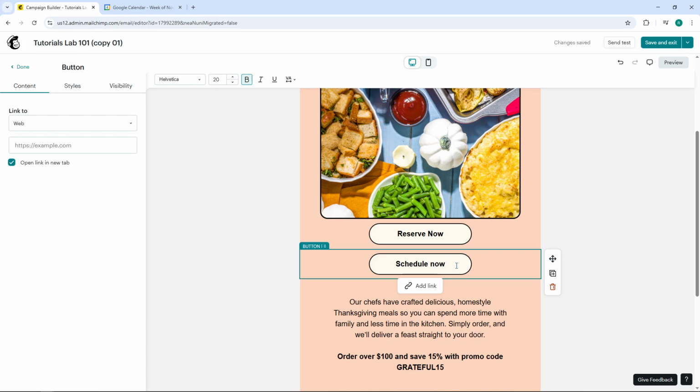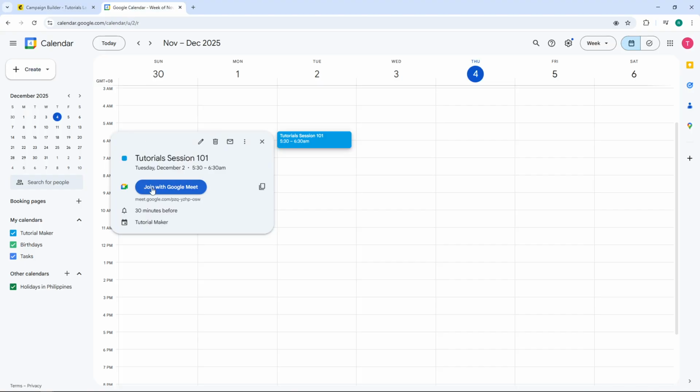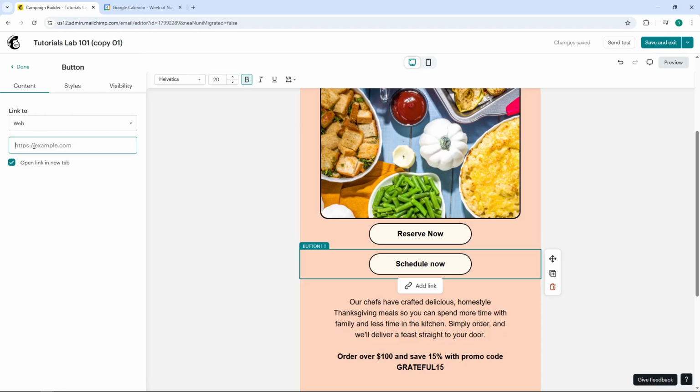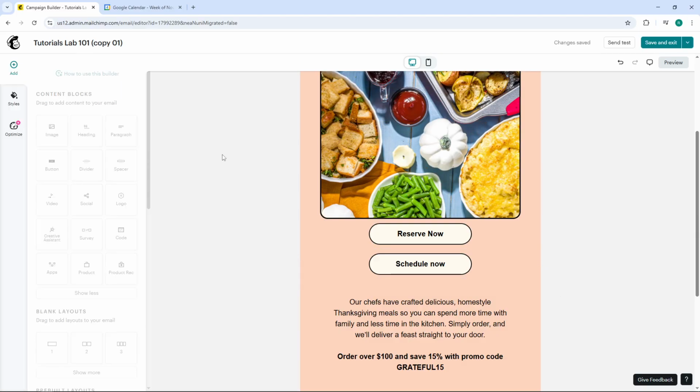Next, head to your calendar link URL. This could be from Google Calendar, Calendly, or any other scheduling platform you're using. Copy the full link, making sure you capture the entire URL so nothing gets cut off. Return to your Mailchimp editor and paste this link into the URL field for your button or text block. This connection ensures that when someone clicks your button, they're taken directly to the calendar event.